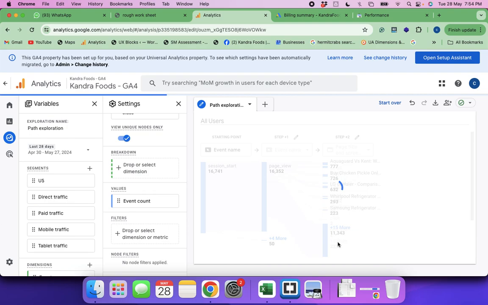Trash, nothing will be in the trash. You can delete this exploration, whatever you create you can trash them, or you can trash the properties or assets that you create on this account.